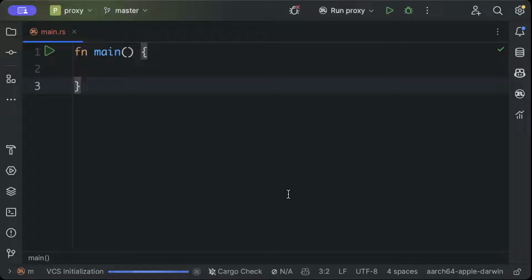Hello guys, in this video we'll create a basic Rust app and then we'll use Nginx as a load balancer to evenly distribute the traffic to our instances. So let's get started.